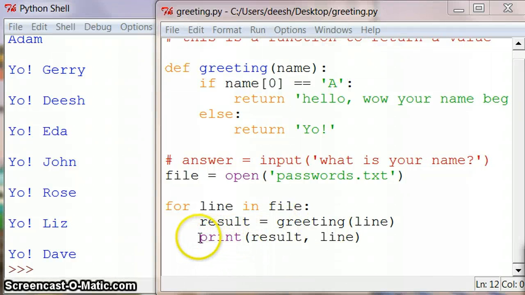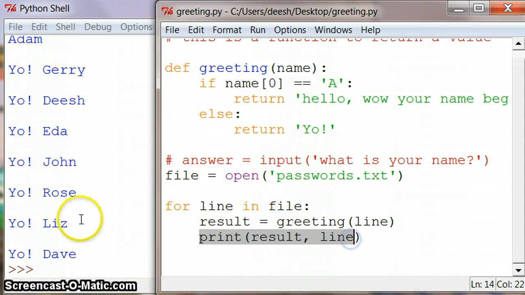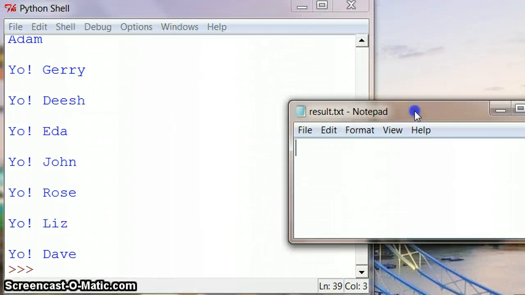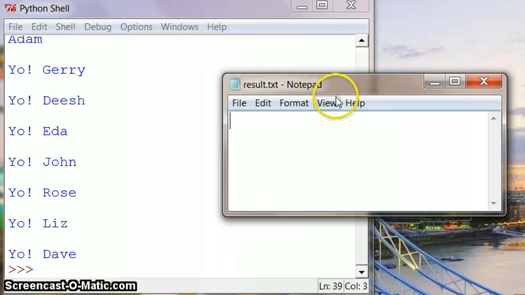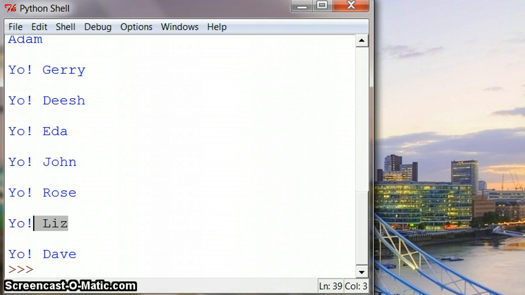Lastly, we're going to look at, rather than printing the result out here, getting the result written to a file, and I've already got a blank file here. I've got a file called result.txt, which I'm going to close, but it's already set up.